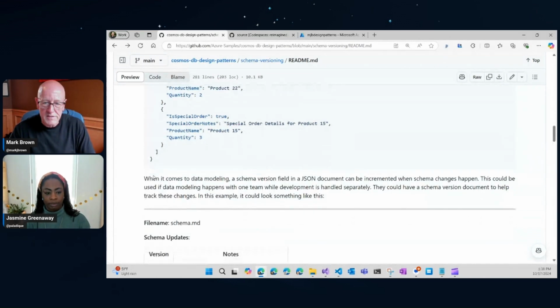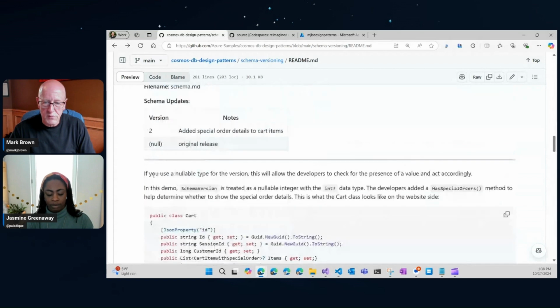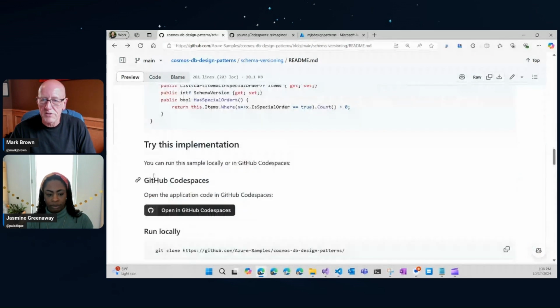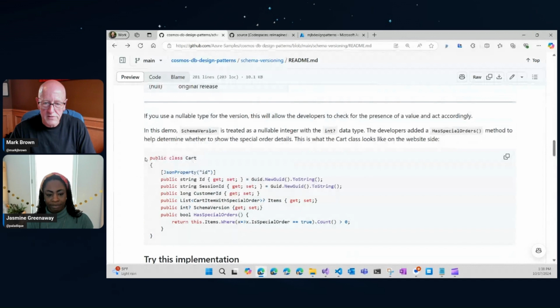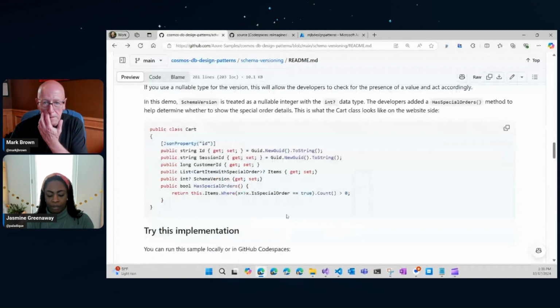To show you how to do this, not much more to show you in here, just a little bit of code to show you how you check and bring that in. And then you can just see within there, I can do has the special orders, and then just do this function here, is special order true, and then get a count on there.